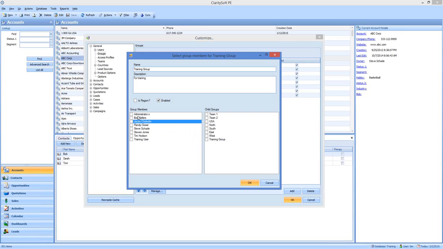So bear with me here. So basically, a group allows us to do a couple different things. First, it could allow two individuals to access each other's contacts, accounts, and so on with an individual access profile.